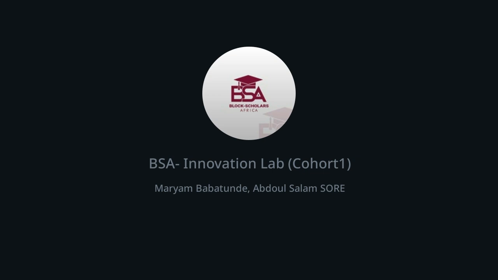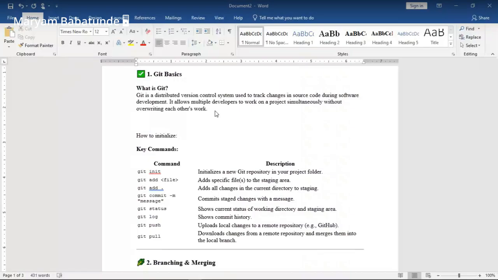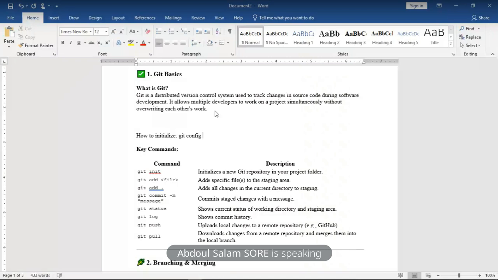So if you want to initialize it, after you must have downloaded it and installed it, right? You initialize it, and this is the command you type in your downloaded Git. That would be Git Bash, right? So in your downloaded Git, you run this command: git config. That means you want to configure it. git config --global, then your username.